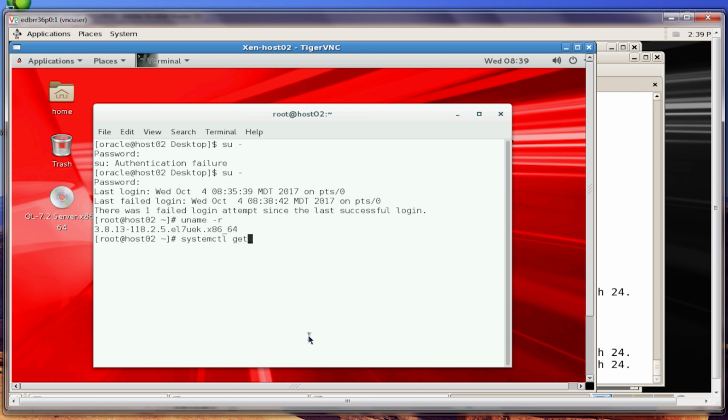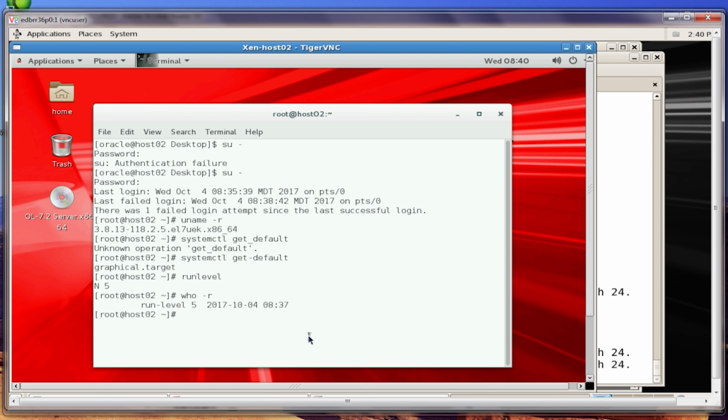systemctl get-default. That's not an underscore, that's a hyphen. So our target is that. Run level, though, shows that we're at run level 5. The POSIX equivalent is who -r, which also confirms that we're at run level 5. Okay.